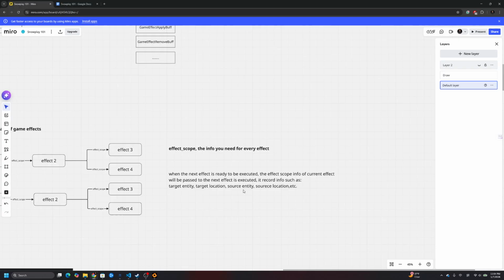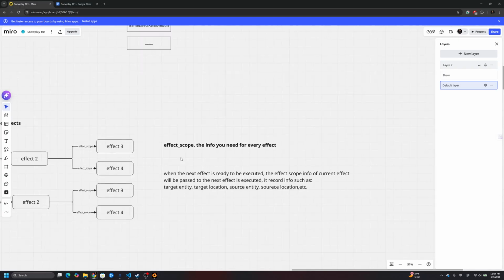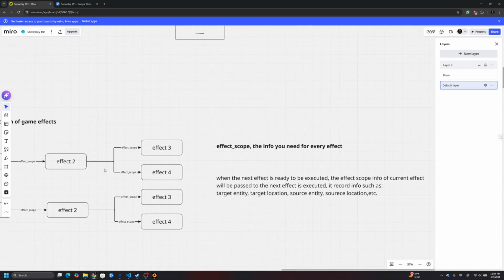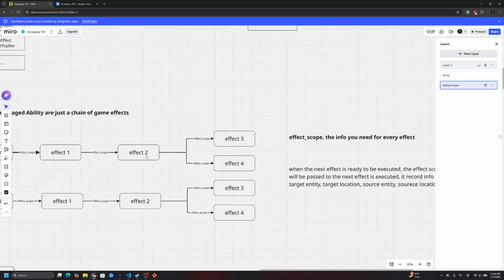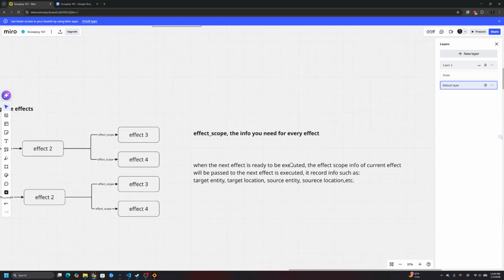And then we will be talking a little bit about effect scope. So the effect scope, if you can see this, I just place this here. When the next effect is ready to be executed, the effect scope info of the current effect will be passed to the next effect that is ready to execute. So it will record info such as target entity, target location, source entity, and source location, etc.